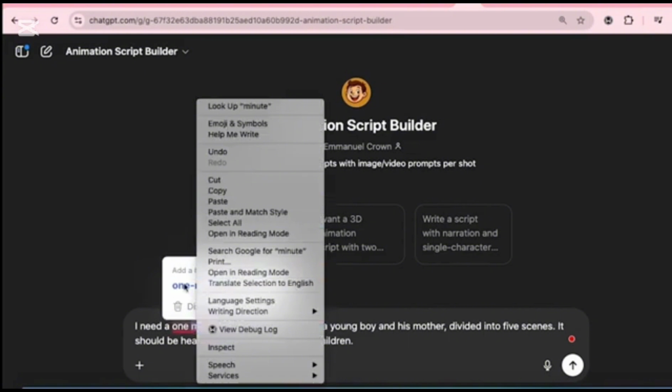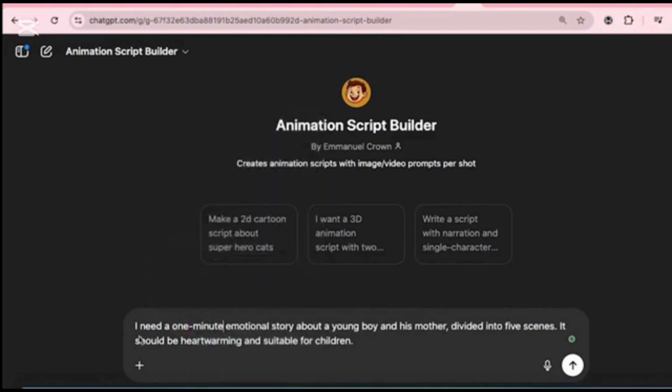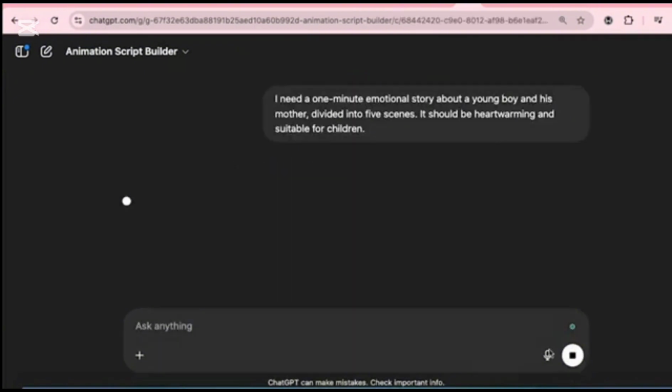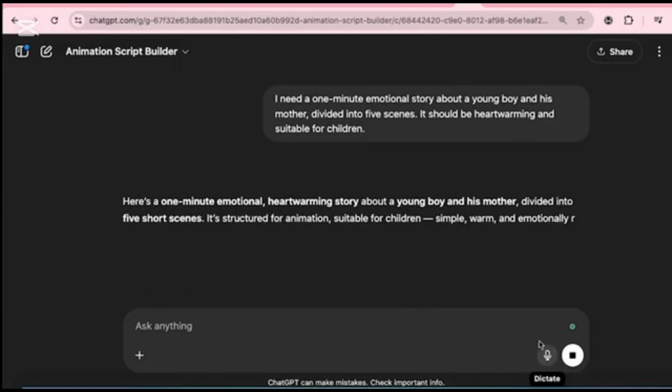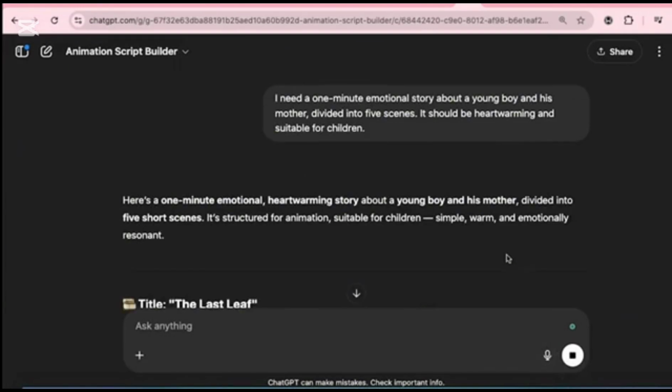This is what I typed into ChatGPT. I need a 1-minute emotional story about a young boy and his mother, divided into 5 scenes. It should be heartwarming and suitable for children. ChatGPT will respond with a story. Let's see what it gives you. Now this is what ChatGPT gave me. Just go through the story and see if it's something you like.